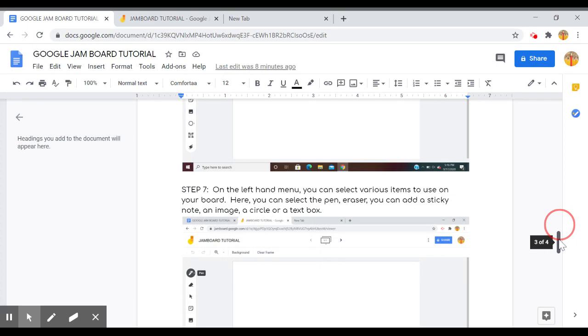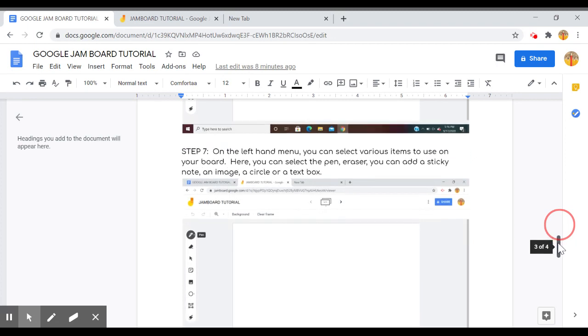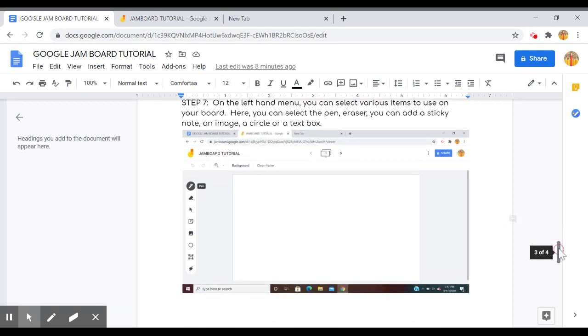On the left-hand menu, you can select various items to use on your board. Here, you can select the pen, eraser. You can add a sticky note, an image, a circle, or a text box. There's a few other features here like the arrow. And here's the menu. You get to select anything that you want from here.